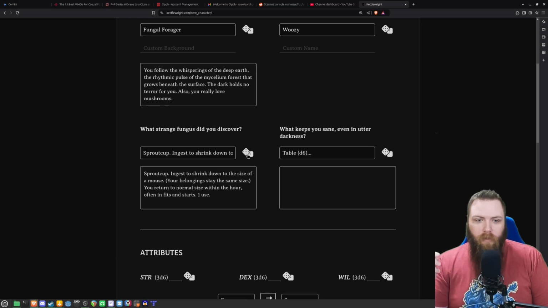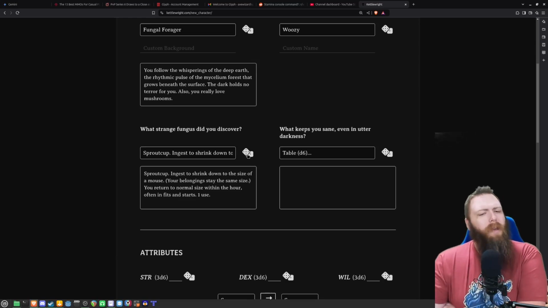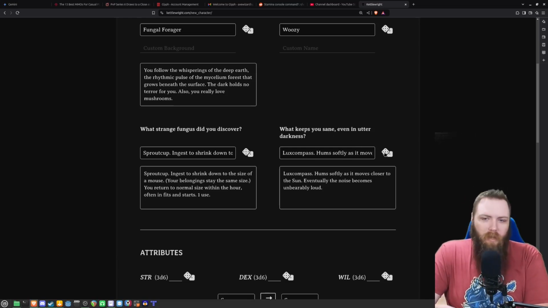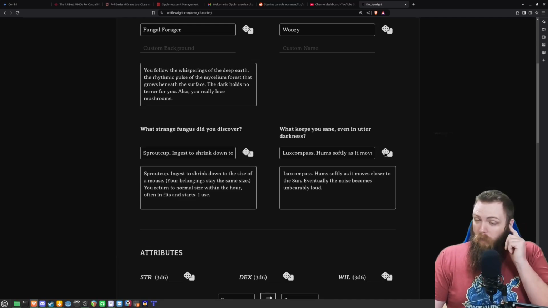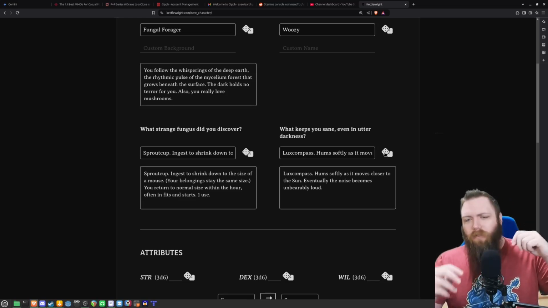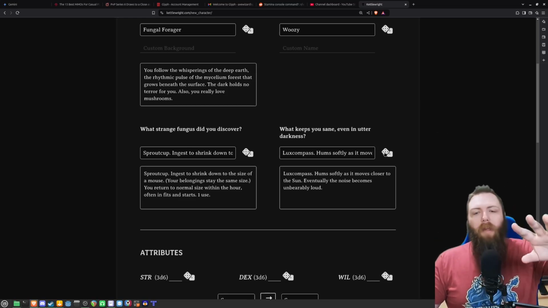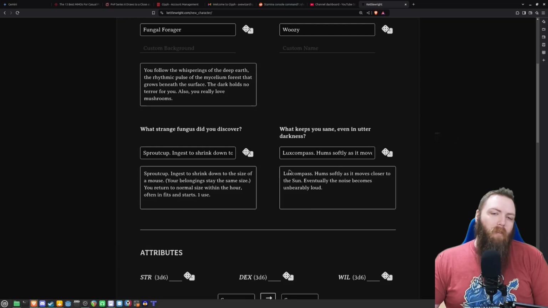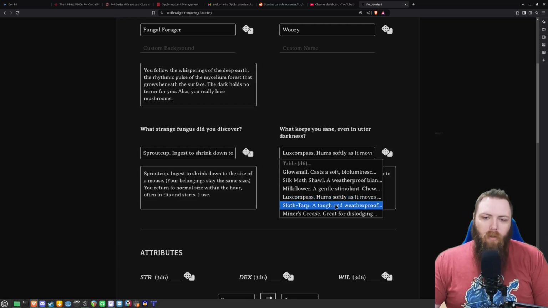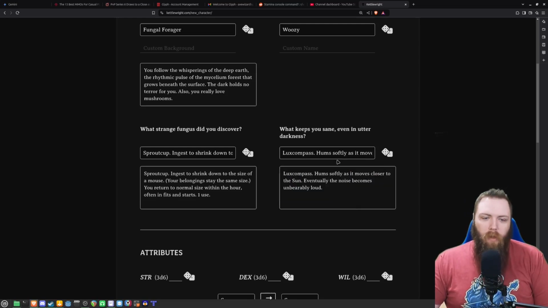Often in fits and starts. One use. Okay. Interesting. What keeps you sane even in utter darkness? Bam. So a lux compass hums softly as it moves closer to the sun. Eventually the noise becomes unbearably loud. Okay. Interesting. Does that mean you get too close to the sun? So many. Okay, I'm not even going to go into that. I'm going to save that for the video delving into this background. But you can pick that, or you can choose what options you want, right?